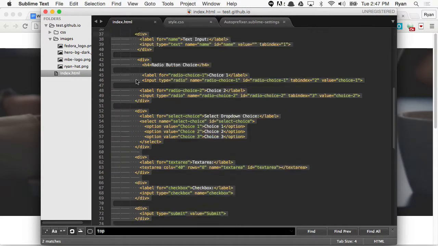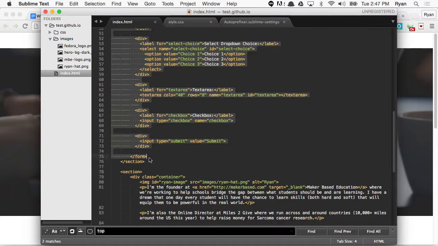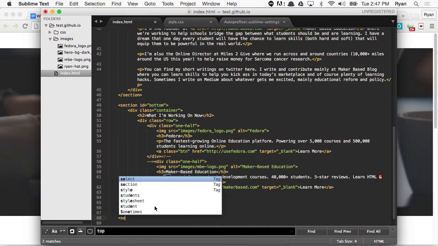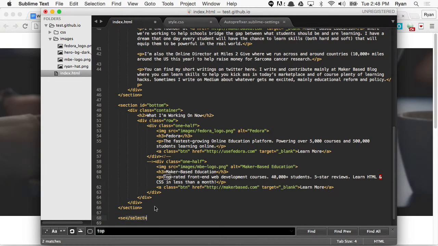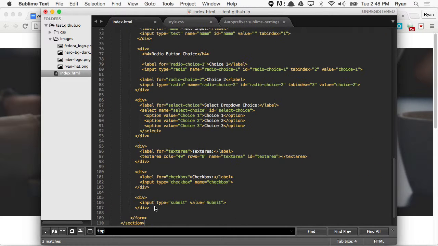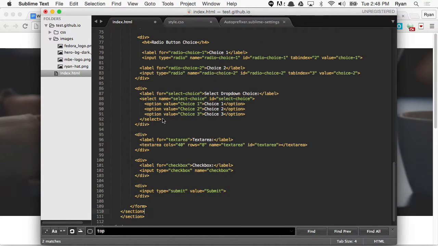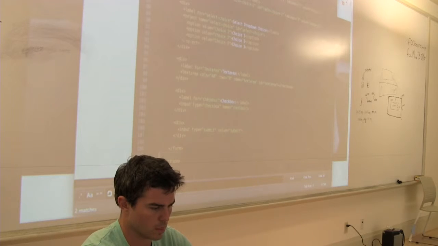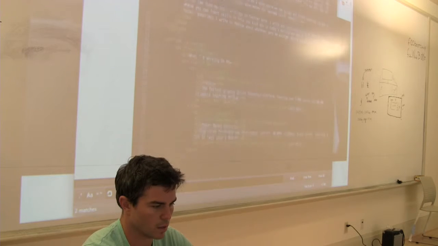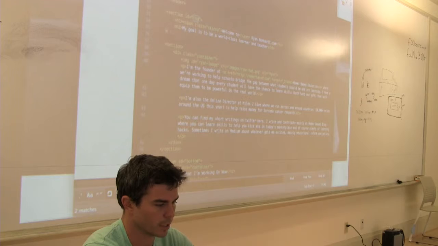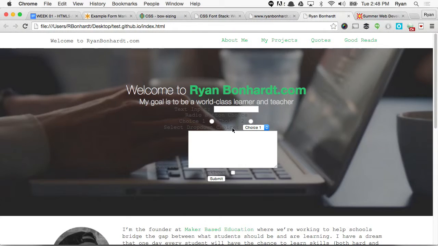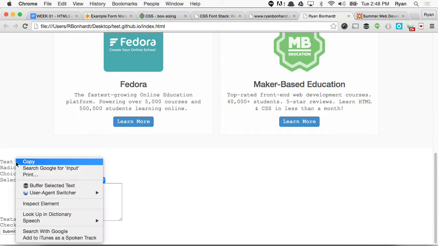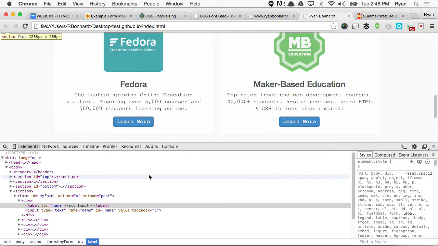Actually, that's not smart to do. Let's just do it in its own section. Thank you, good call. Appreciate that. All right, so we have different types. Let me bring this up so we can look at both at the same time.